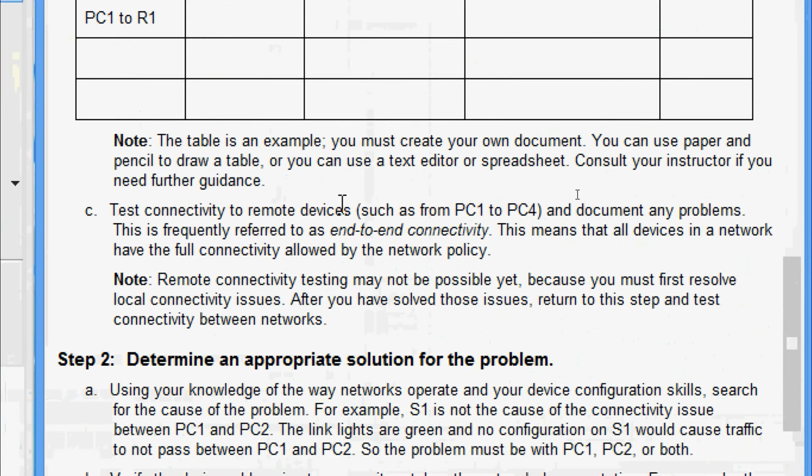Here they gave a note. The table is an example. You must create your own document. You can use a paper and pencil to draw a table, or you can use a text editor or spreadsheet. Consult your instructor if you need further guidelines. Yes, we have done that already.